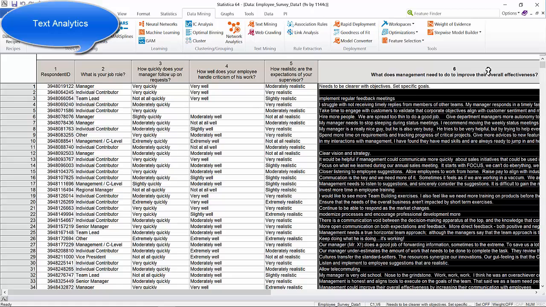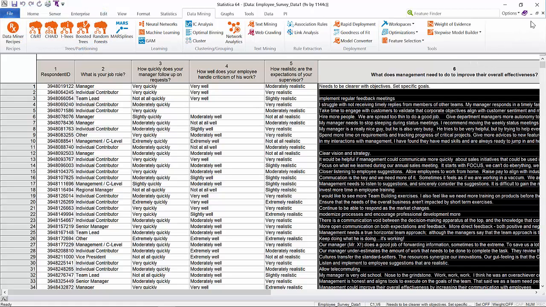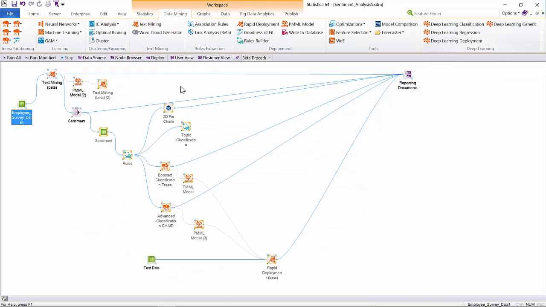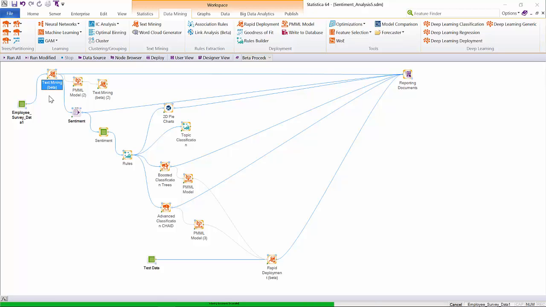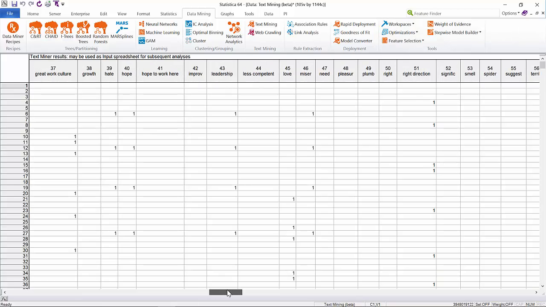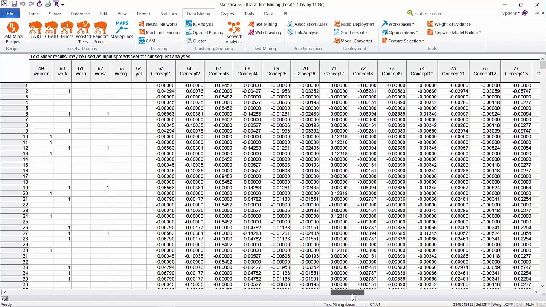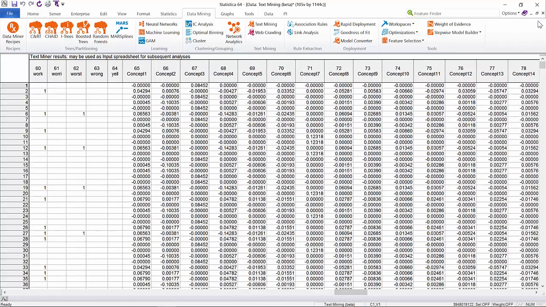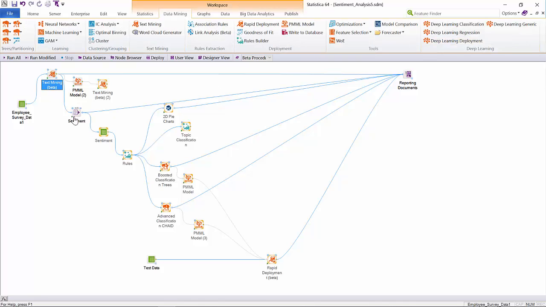And finally, I wanted to talk about text analytics. So here's a use case where we are looking at employee satisfaction surveys and we have open-ended responses. We are running text analytics on these open-ended responses, and this will now bring back not only the raw frequencies of keywords based on those text, but also it brings back concepts based on what we call singular value decomposition. We can now use this for further analytics, specifically around sentiment analysis or topic classification.